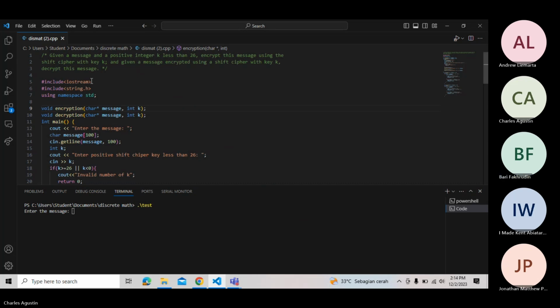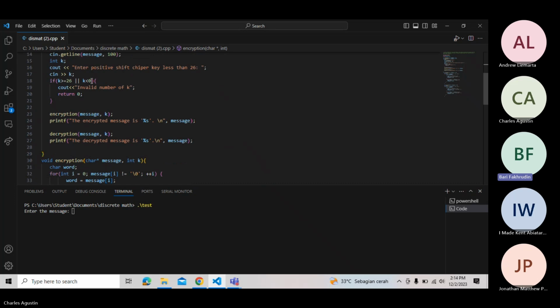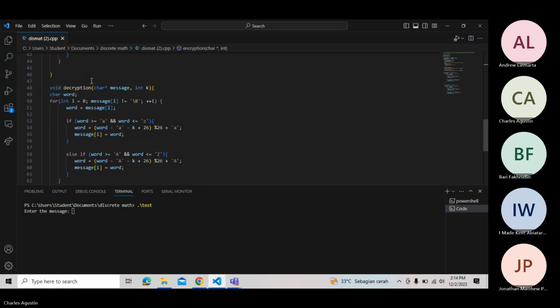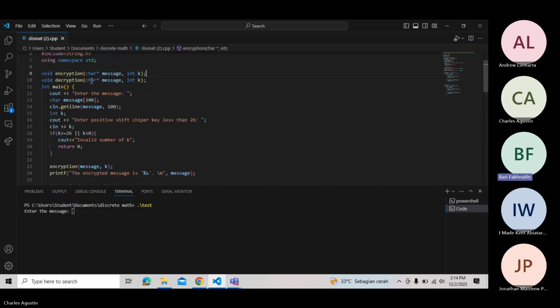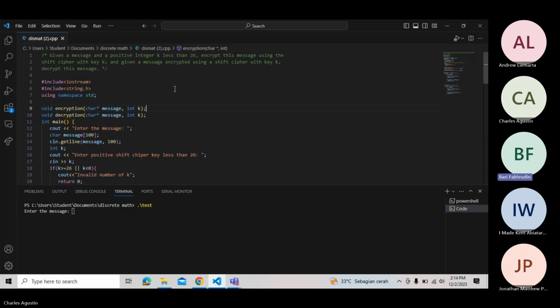Can you scroll down? This is the overview of our code. Can you go back up again? As you can see, there is a void encryption function to encrypt the message and a void decryption function to decrypt the message, translating it back. And there is a main function, the main code, to take input and produce output. Further explanation will be given by another member.